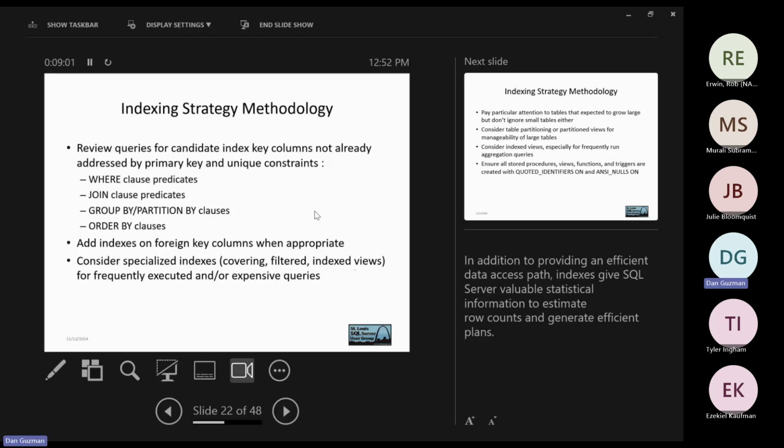But if you have those critical queries, definitely these are things that you want to take a closer look at and consider, making sure that they're covered. I mentioned frequently executed queries, because not all queries are created equal.